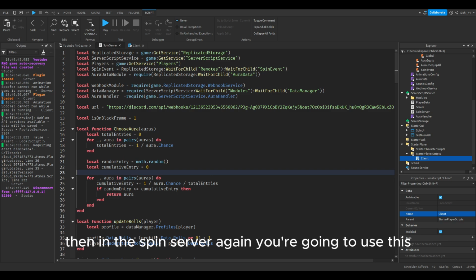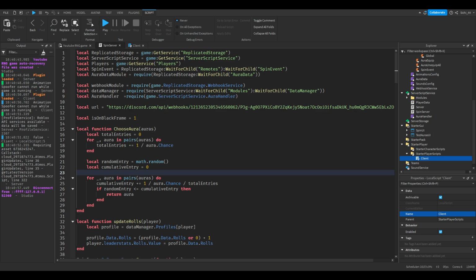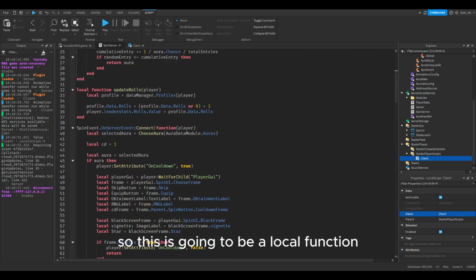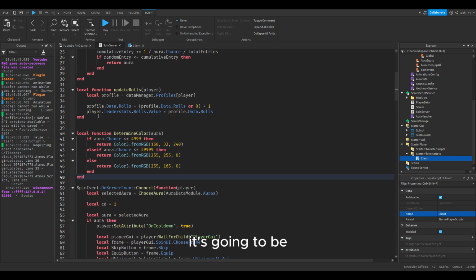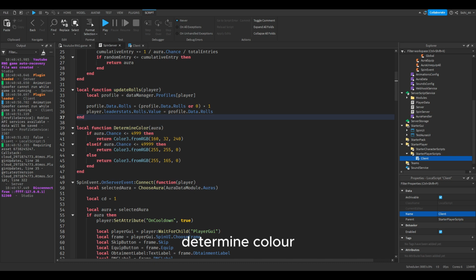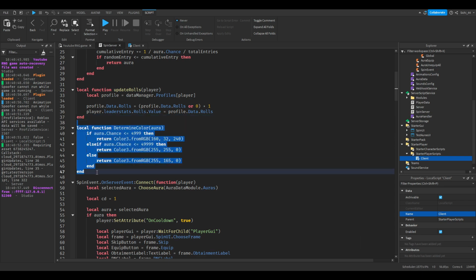Then in the spin server again, we're going to use this. And we also need another function in the spin server. This is going to be a local function, and it's going to be determine color. Done. Just make sure to copy this function.